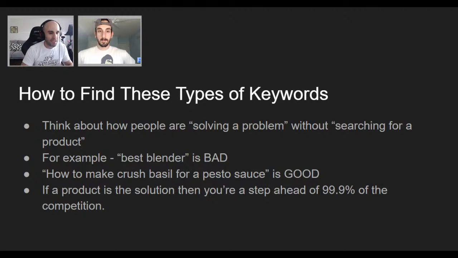So the example I gave here, and we can try and think of a few better ones, is sort of best blender. Someone's looking to blend up ingredients, maybe make a sauce or something like that. So I made up this keyword, how to crush basil for pesto sauce. That would be a high intent driven thing because they want to make the pesto sauce, but they might not have the tool to do it.